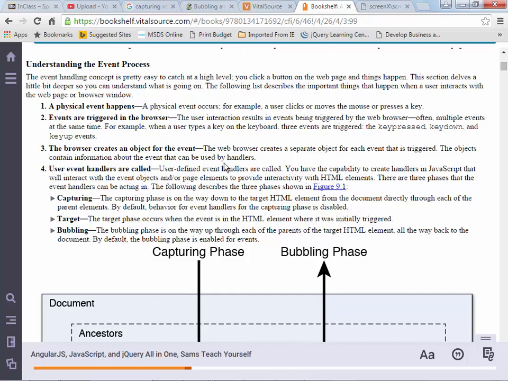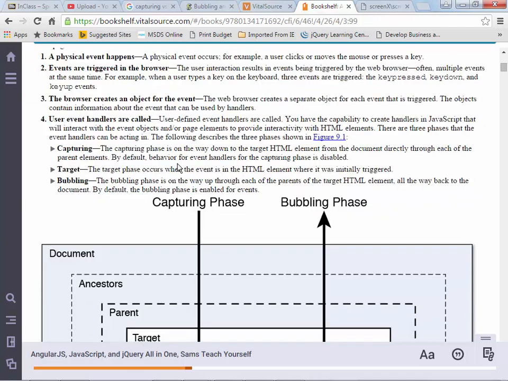All right, so as it says, the browser creates an object, a separate object for each event that's triggered. Why? Because it's possible for you to put code in each one of those events. All right, then user event handlers are called. But it's the same kind of thing.